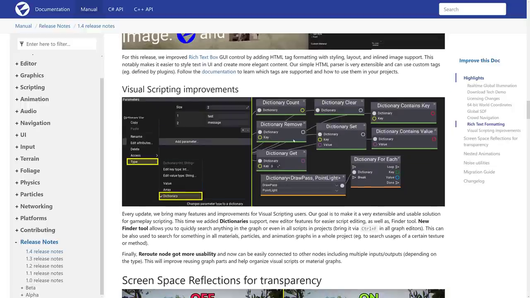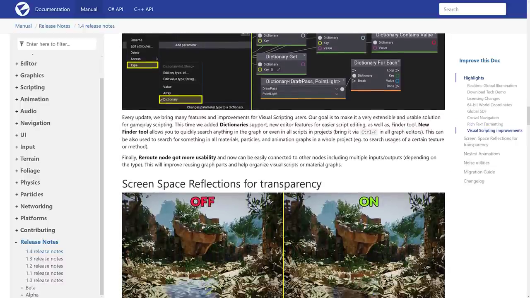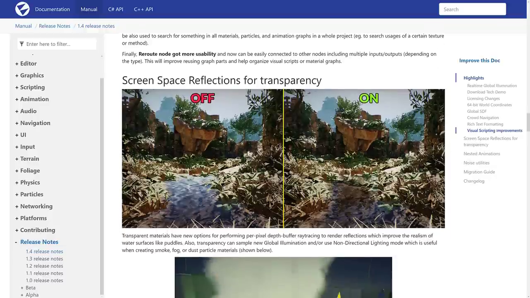I actually do enjoy the visual scripting in the Flax engine more so than I did, for example, with Godot before they axed it. So I'm not an anti-visual scripting guy, so it's nice to see improvements in that regard.